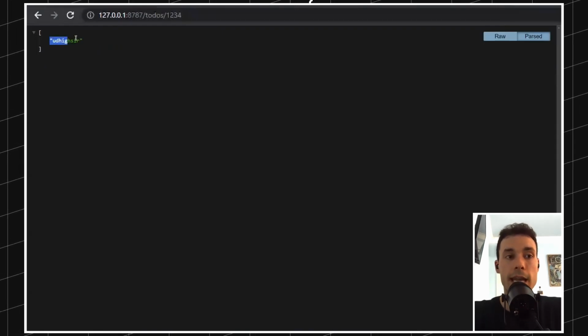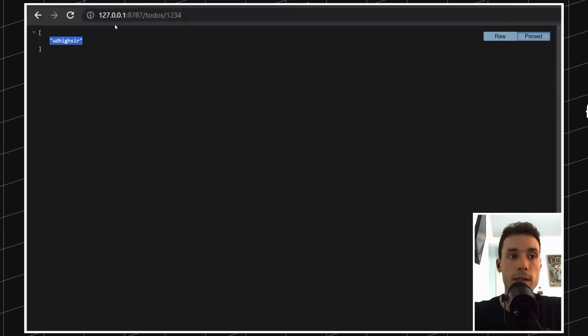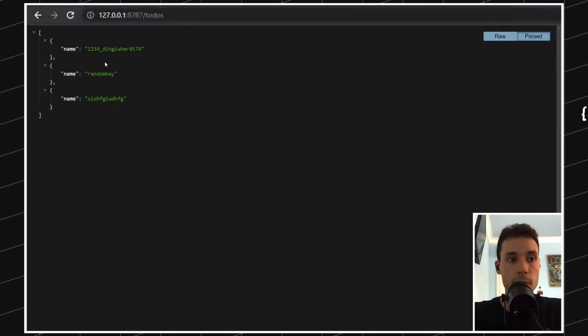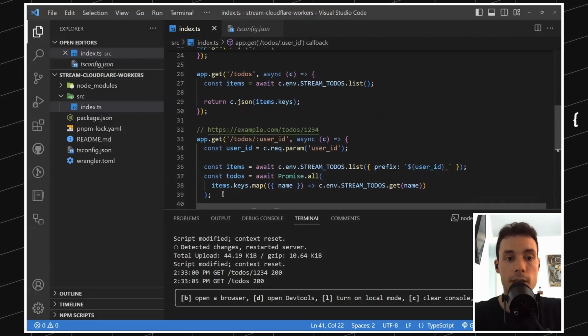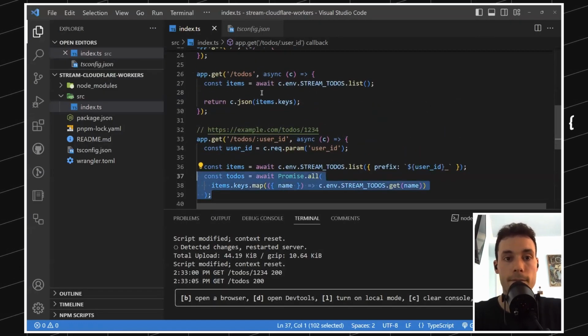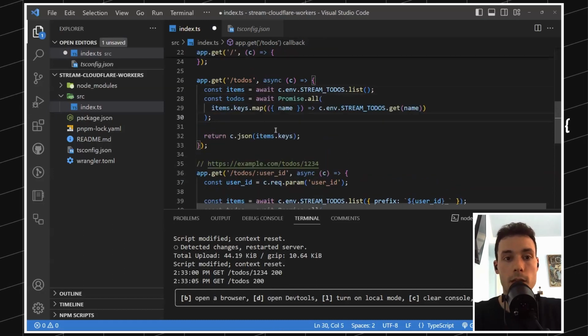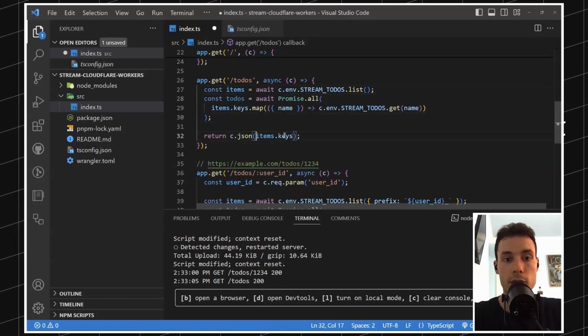Cool. So now we're getting the actual value. Let me go back to the to-dos and see how, oops, I'm going to do the same in there. So let me do it. Just copy paste. And we're going to return the to-dos.